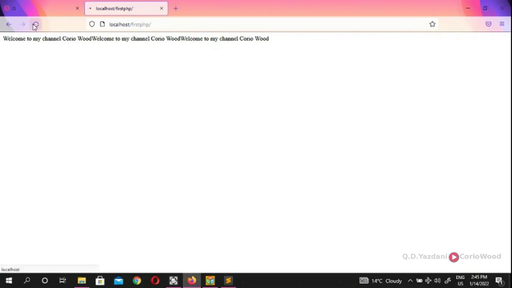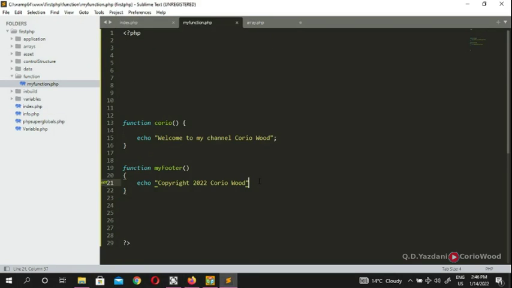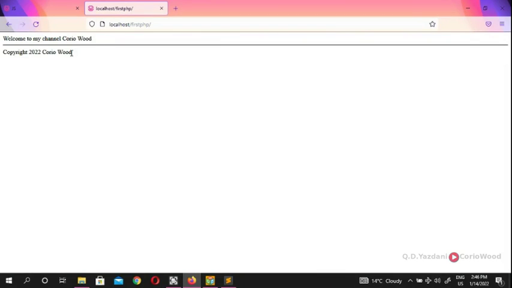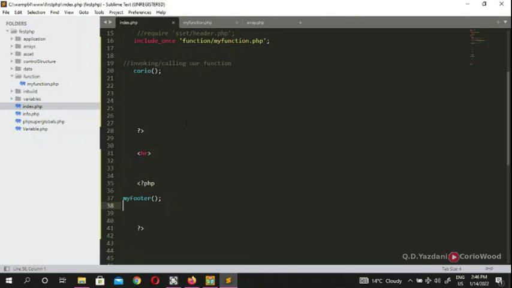And if you look, we forgot to put this, so make sure you put this here, and we're going to run. And if you look in here, copyright 2022 Corio wood. So now we have 2 functions: one on top, welcome to my channel Corio wood, and the second one here, that's a footer, copyright 2022, which is coming from this Corio wood. So make sure you put this one. If you don't put this one, you're going to get an error. So that's how we have 2 PHP blocks here.